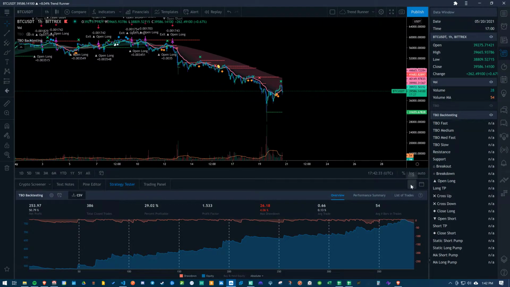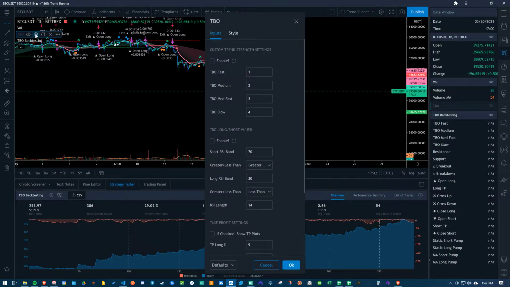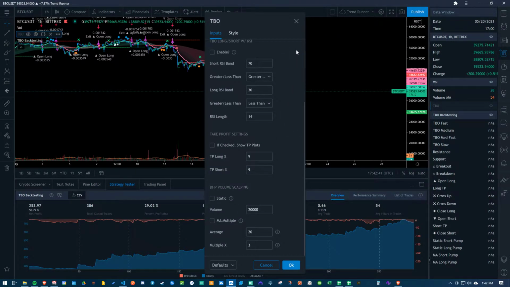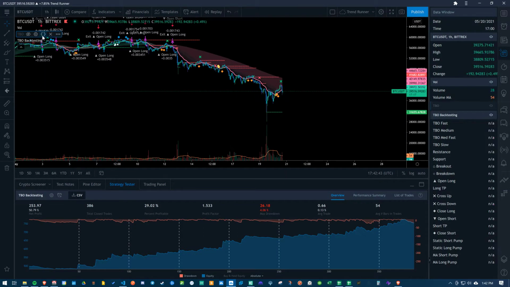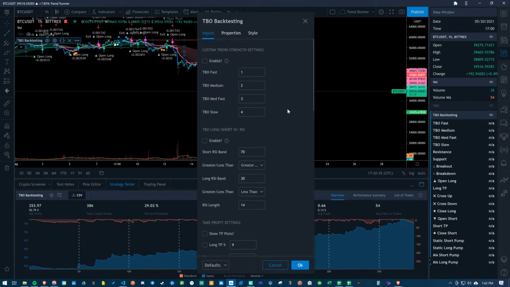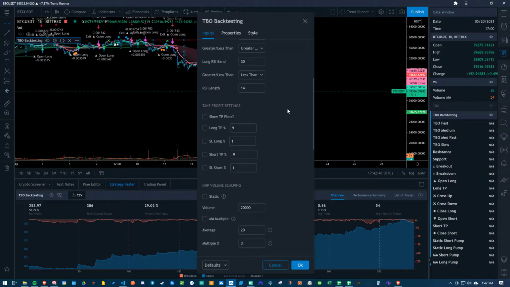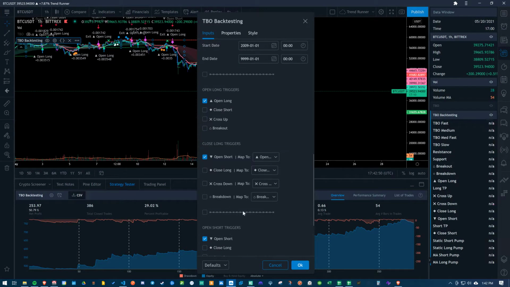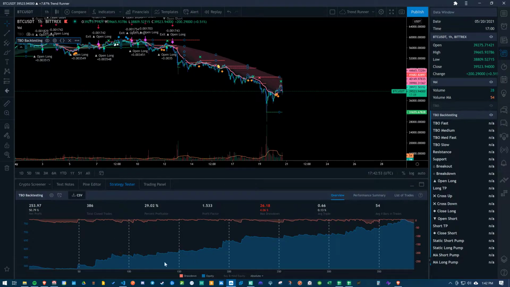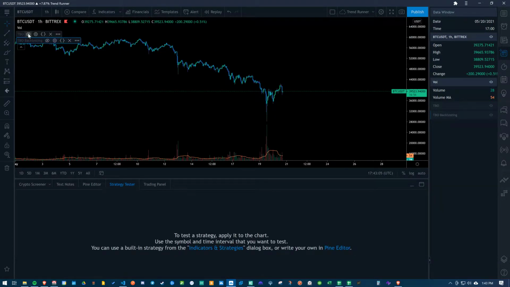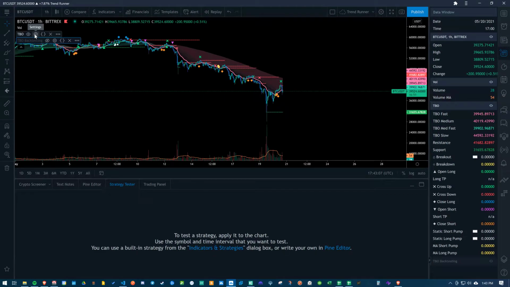Alright, so let's jump into some of the settings. They're going to be mirrored because they're both basically the same thing, except with the backtesting version, you're going to have different settings on the bottom here because the backtester needs to know which orders to facilitate, and you do so by accessing those settings. So let's just start with the initial TBO, and then we'll jump into the backtester.